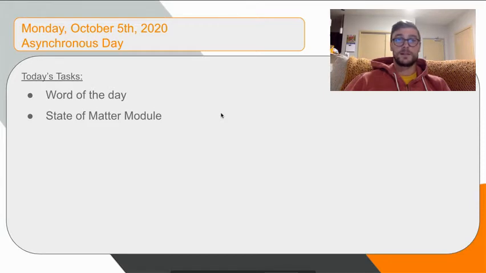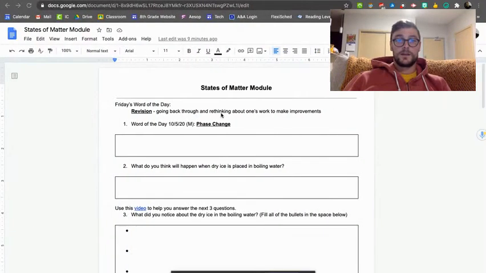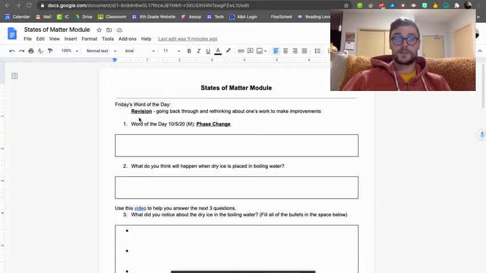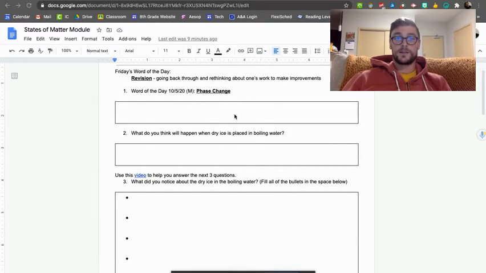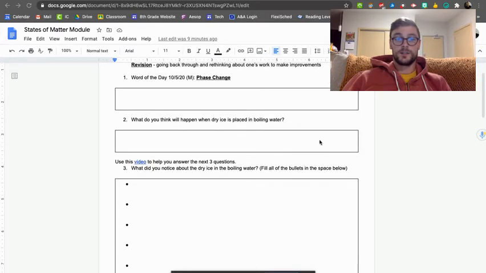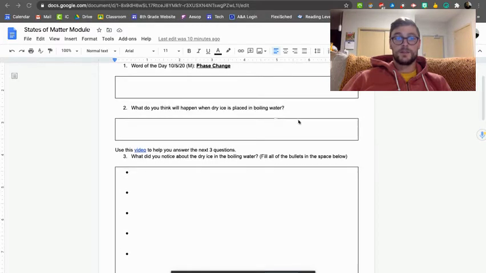But yeah, I know a lot of you liked, I think it was Mrs. Reister in seventh grade, how she allowed you to work at your own pace, and so this should give you that opportunity as well. If I flip over to the states of matter module, it'll look like this. So here up at the top is Friday's word of the day. So you had revision, and then here you're going to input your answer for phase change. And then there's a video right here, and they're all hyperlinked, so you'll all have your own copy of this.